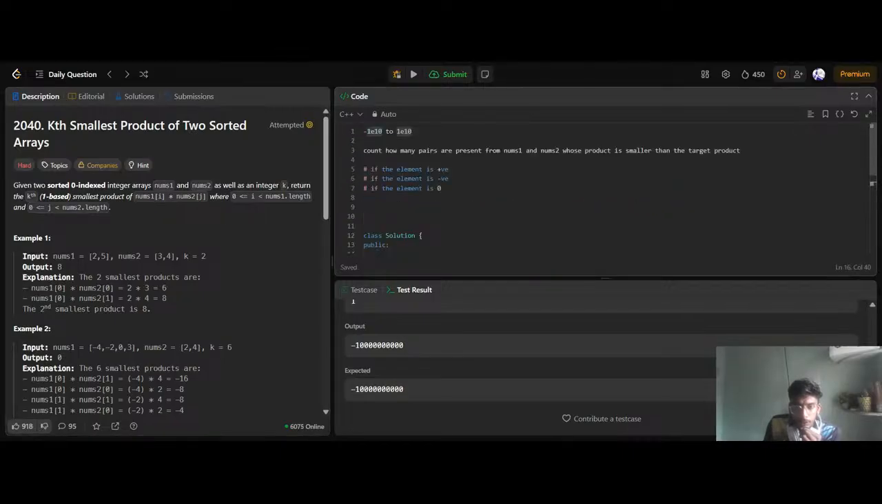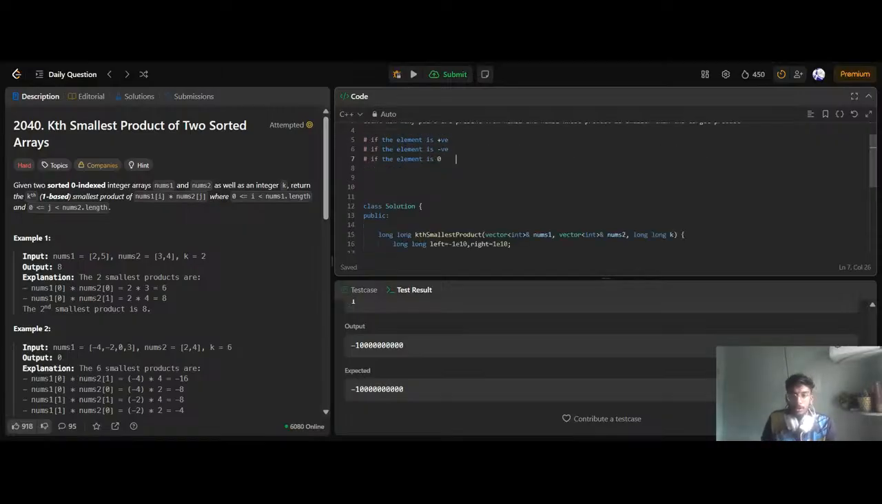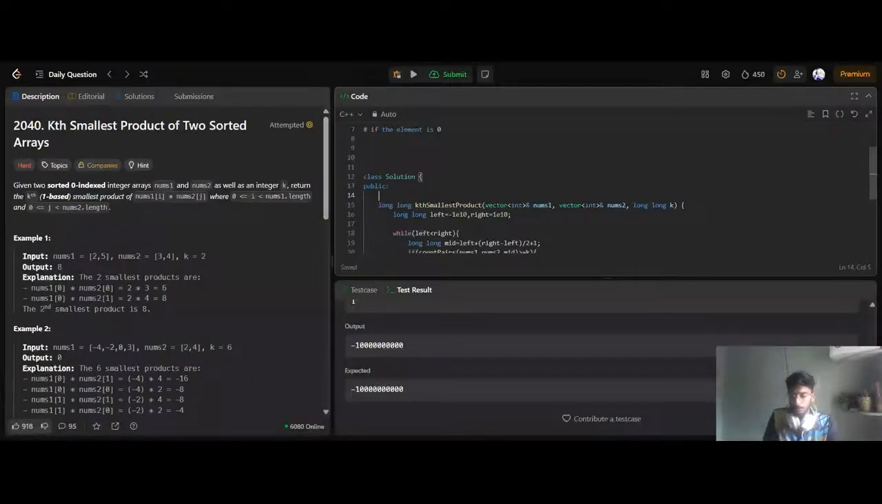Okay, I have to search for three things. If the element is positive, if the element is negative, then the leftmost element. If the element is 0, all the elements if target is greater than 0. Okay, suppose the value of target is 5, then all the elements are accepted. If the element is -1 also, none of the elements are accepted, right? Okay, let me just write the code of this.